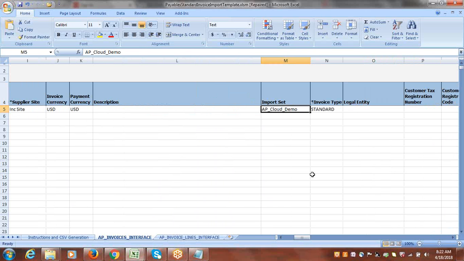Description we don't require for the invoice. And import set is not mandatory to identify. Just one import set you can give for multiple invoices. That's how you will easily be able to import selected invoices in the import process into payables. It's not mandatory, it's for grouping purposes. At loading time, specific invoices you can group with a specific import set.